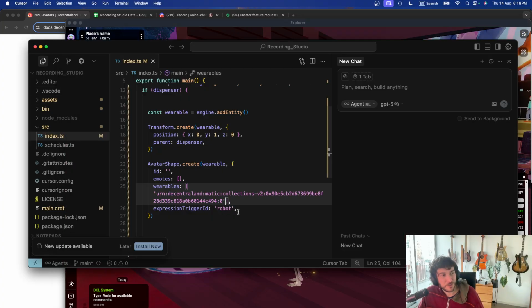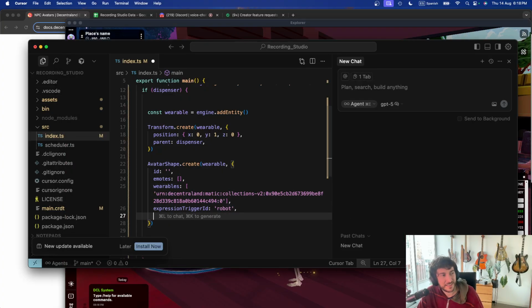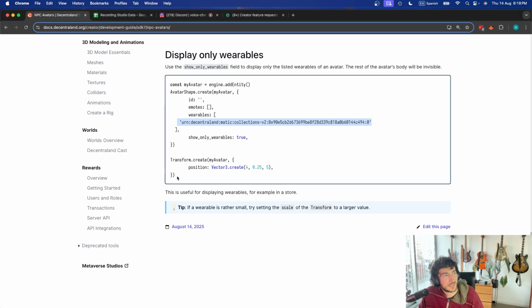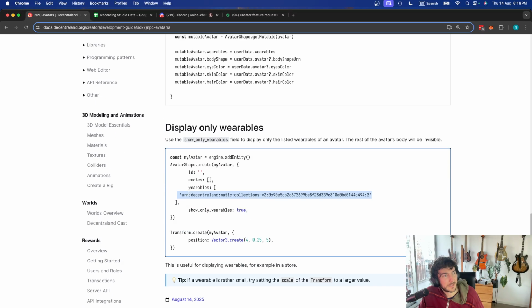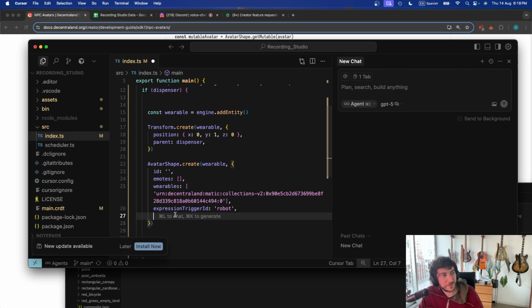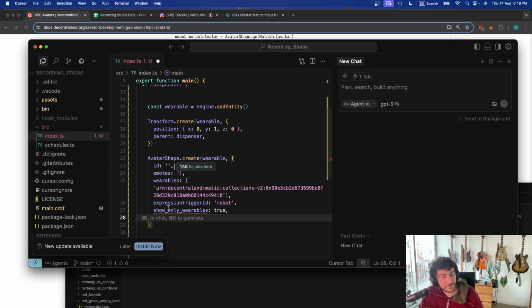And what's new in this case is that there is a new field which is, where is this? Show only wearables, which with this field now we're no longer displaying the entire avatar.